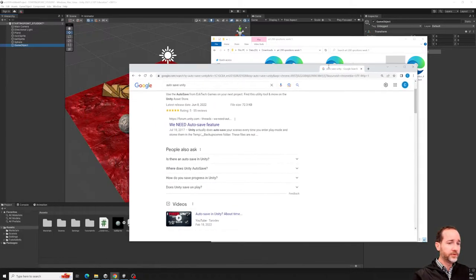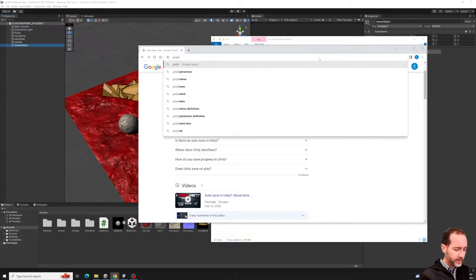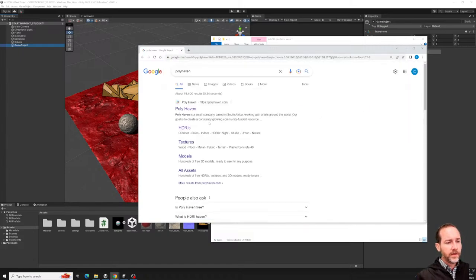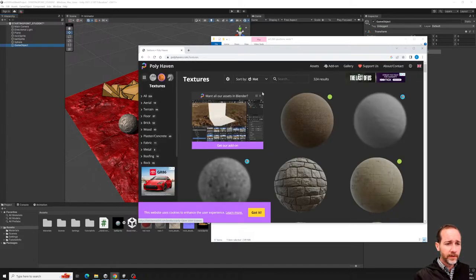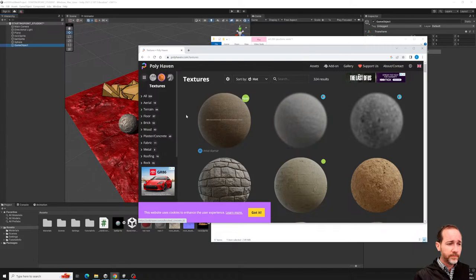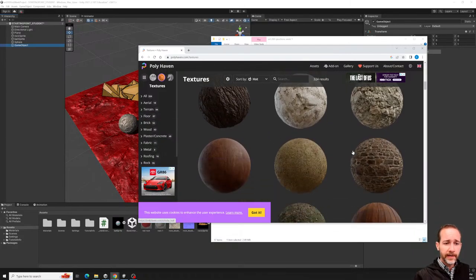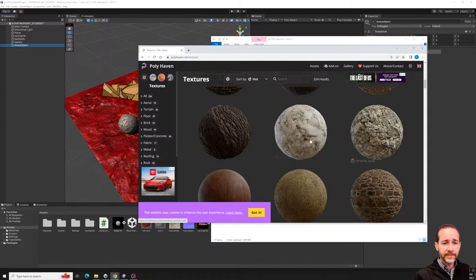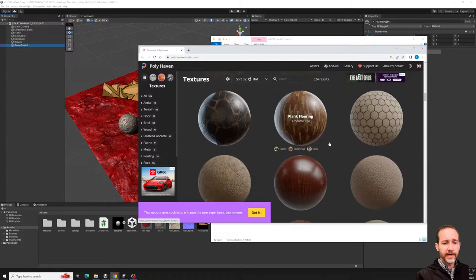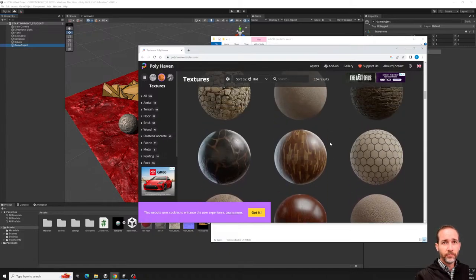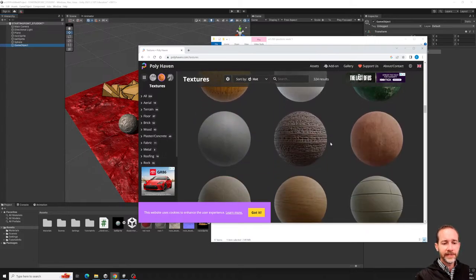grab some materials to play around with, Polyhaven textures. These are all provided by this gentleman for free online. There's a lot to be said about applying these types of things, but if you just grab the color and the normal, you can get a lot of mileage out of that. That's where you can get most of your look.